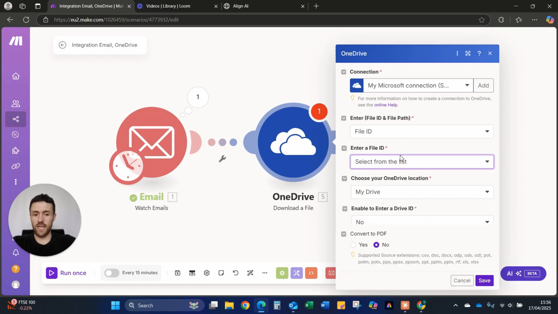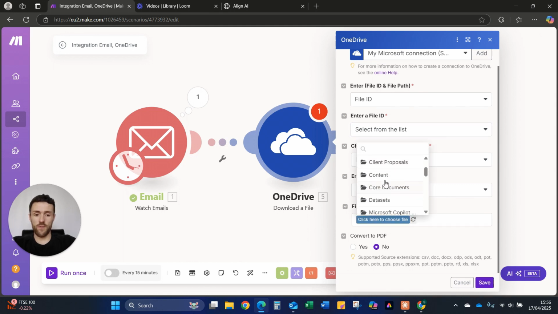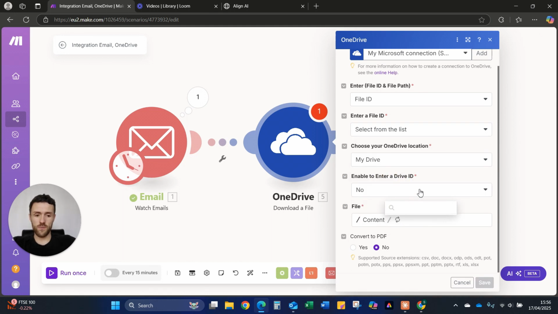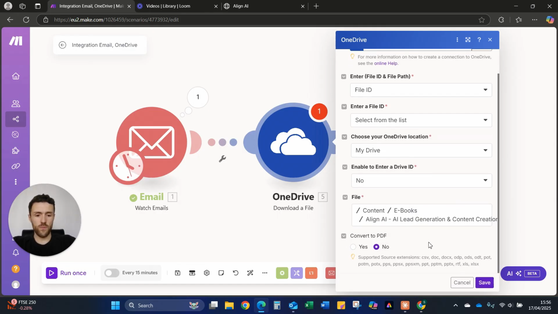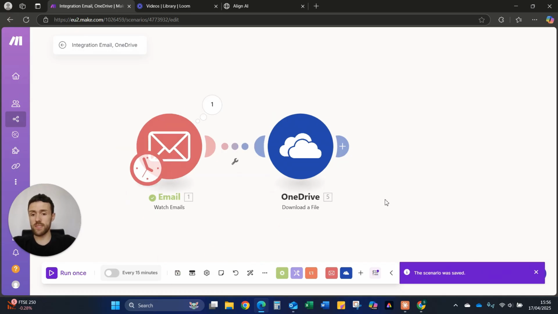But in this example, we're going to select it just from the folder itself. So we'll go from my drive, and this will go through my OneDrive here. So I'll go and find where my ebook is. Books. Yeah, so that's it there. We don't want to convert it to a PDF, and save. And with all of this, at every step, it's worthwhile saving it and testing it.